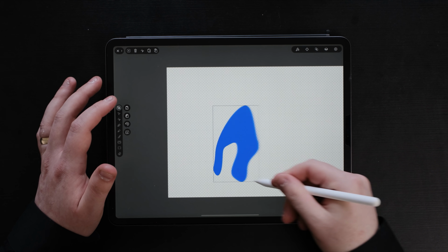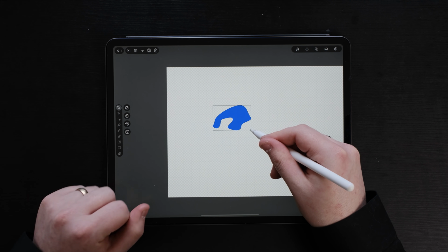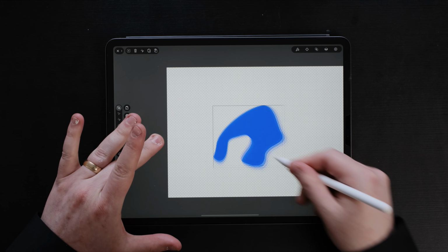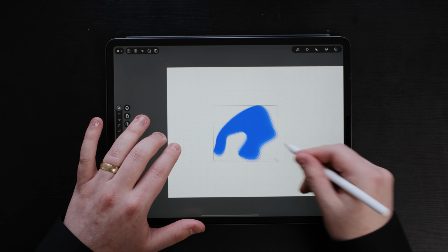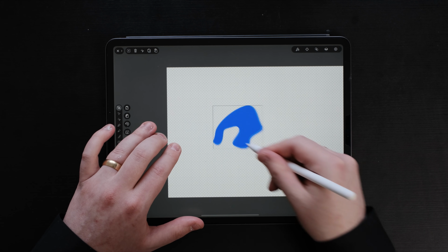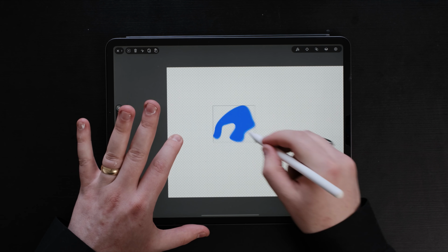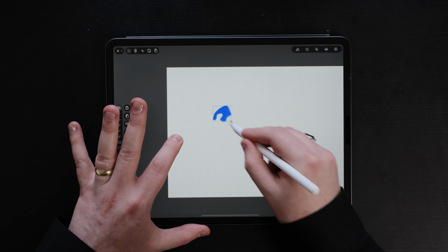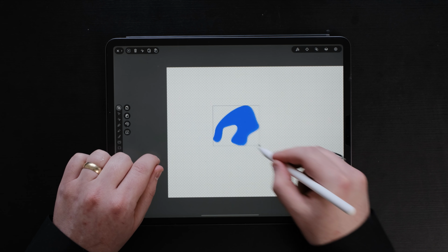Now, with transforming inside of Vectornator, if you use gestures with this other hand over here and hold one finger, you will keep the aspect ratio. This is basically like holding shift. If you use two fingers, it won't do anything, and three fingers don't do anything on here either. So if you're trying to transform something, but you want to keep it in its actual aspect ratio so you don't change it, put a finger down and you'll find it works a lot better.